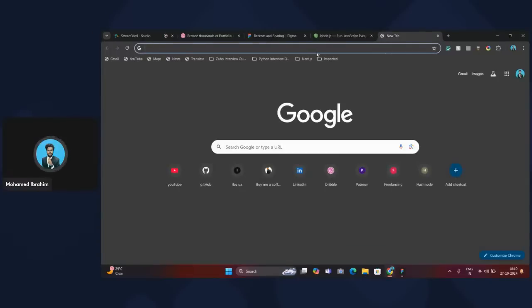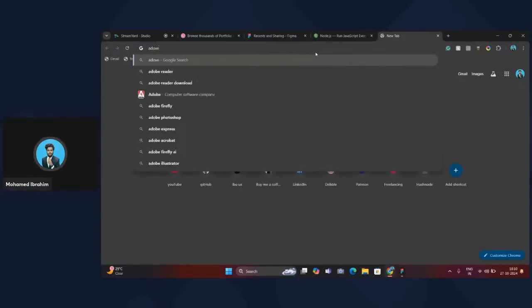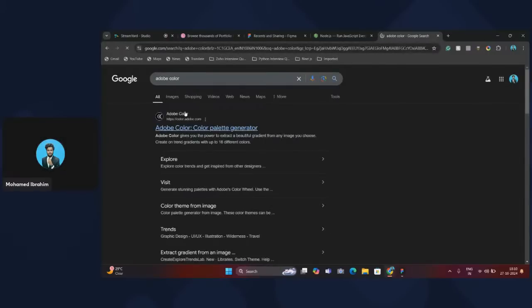Now to select the colors, I'm going to check the Adobe Color website. Here we have the explore option. Just press explore.